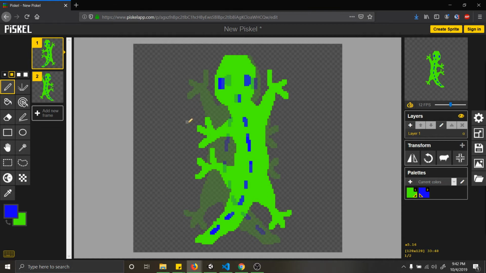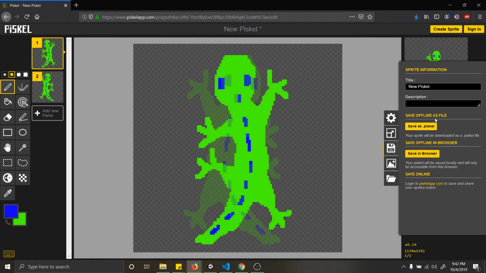Once you've got your animation created, you're going to want to export it. If you'd like, you can save. Save will either allow you to save it as a Piskel file on your computer, or you can save it into your browser. This is useful if you want to come back and work on it later. If you save it as a Piskel file, you can come back and load it back in and work on it later. I'm going to change the title here real quick to Lizard, and I'll show you why this is useful in a little bit.